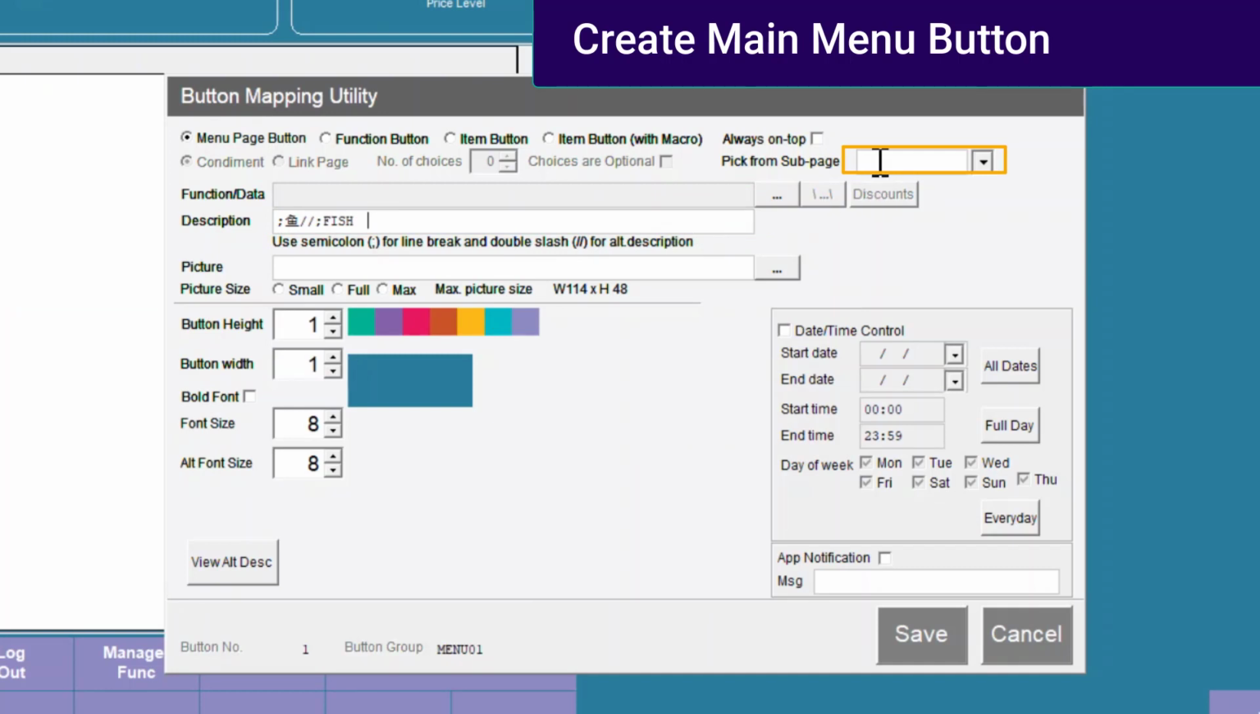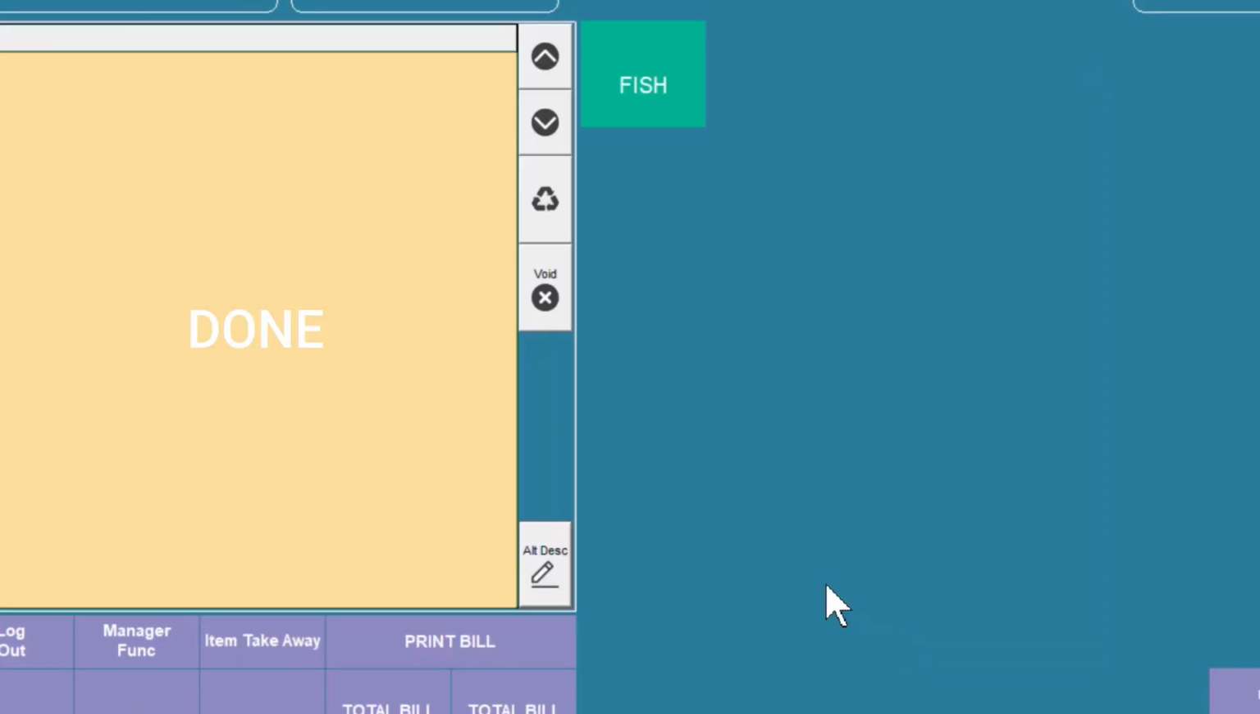Give a subpage name for this menu button. Adjust the button height. Increase the font size. Hit the View Alternate Description button. Increase the font size as well. Select Color button. Since it's an item menu, remember to tick the Always on Top checkbox. Save it. It is done.